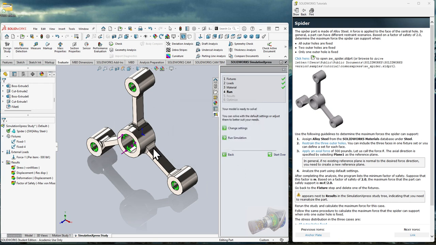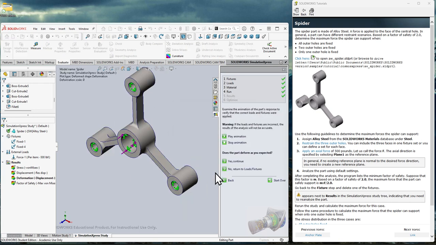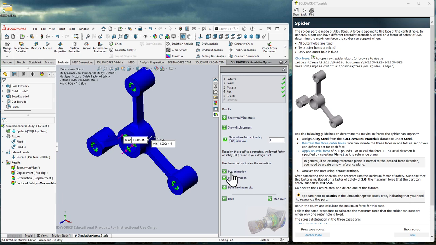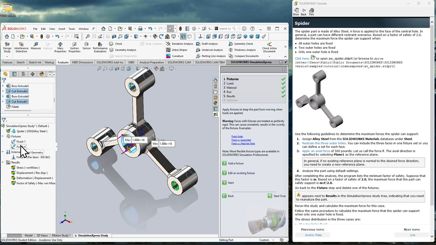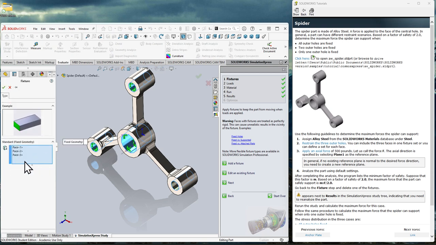And I'm pretty sure it didn't matter the orientation of it because it deforms the same way. Oh, oops, what did I do? It's probably the fixture. Let's make sure I got these right. Oh, see, that's all 3. See, I messed up. 1. Oh, I selected the middle.